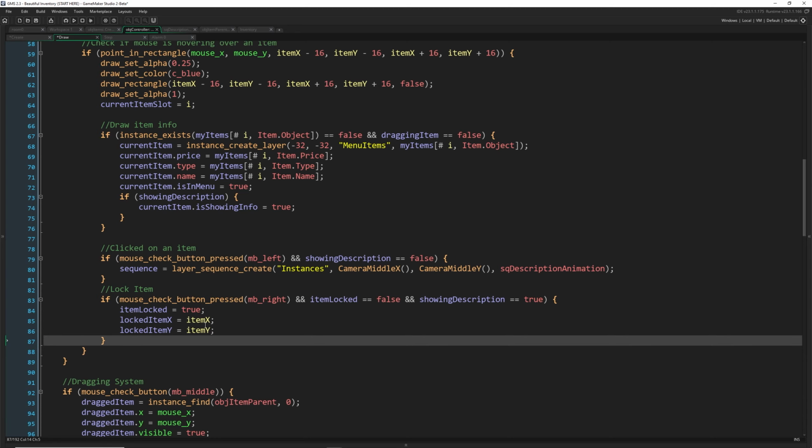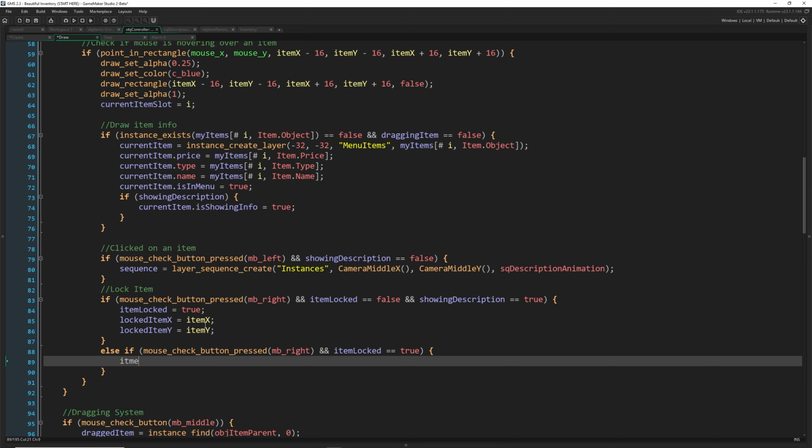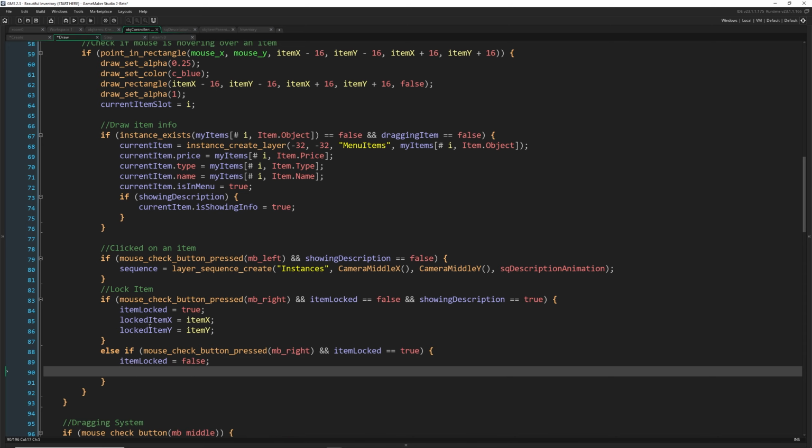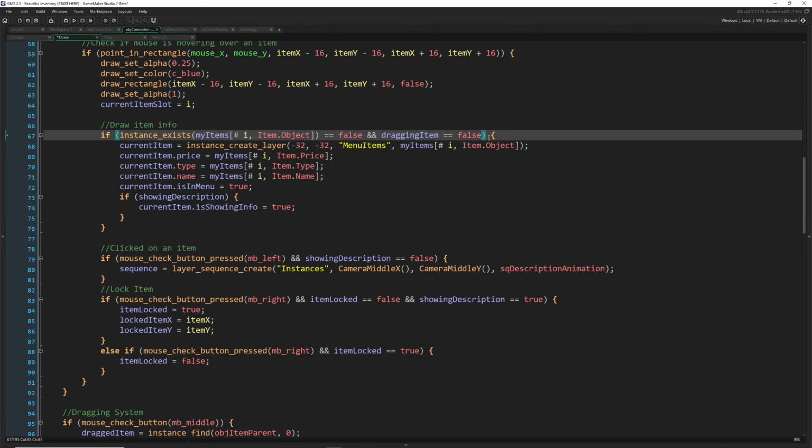And then to unlock it, we're just going to say else if mouse check button pressed MB right, and item locked is true, then we just reset that. Item locked is equal to false. And we can reset the locked item X and Y if we want to, but I don't think it's actually necessary. The other thing we have to do is up here, we are creating objects as we mouse over them.